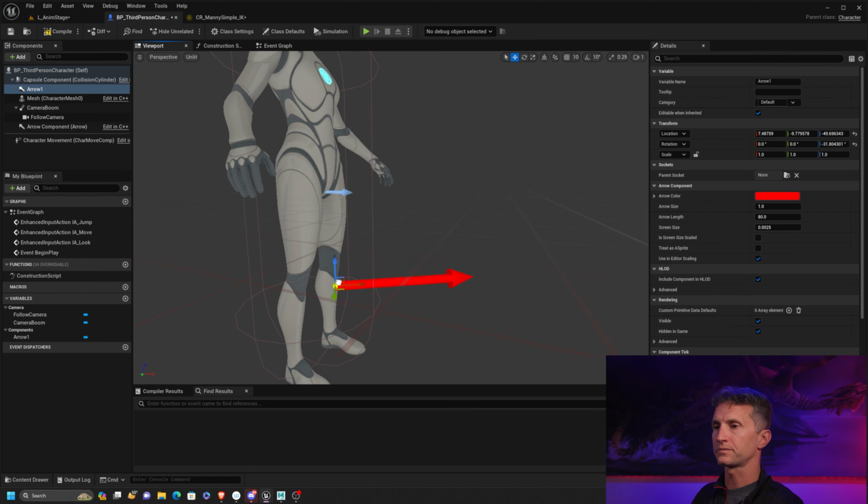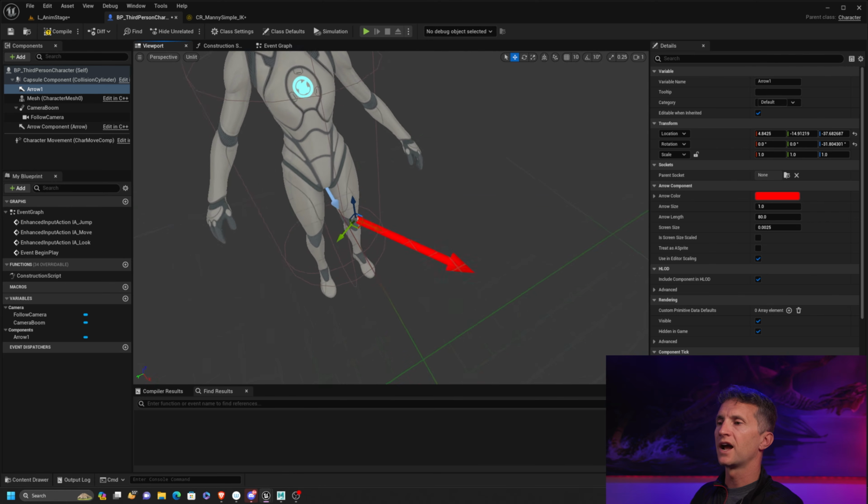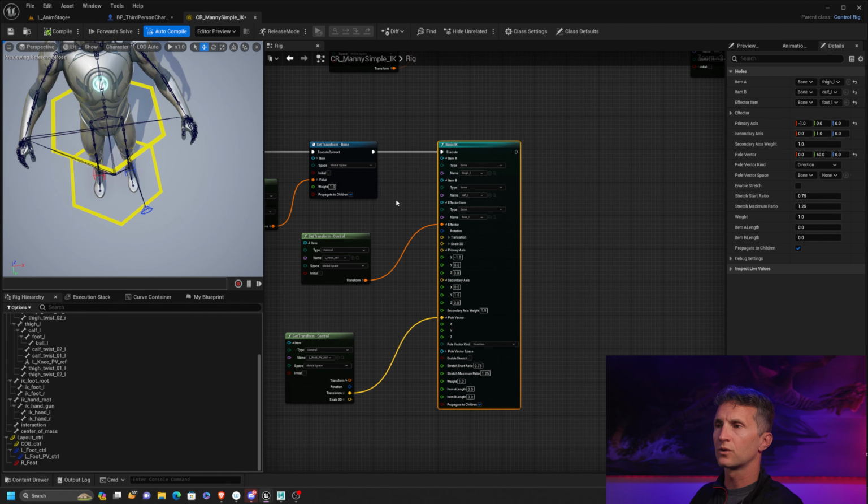Basically, using a little bit of math, we would move it up to here, and then we can place the pole vector at the end of that vector. Okay, so we're going to be doing a little bit, not too much, of vector math. So here's the plan. Let's go back and do that for our left knee.